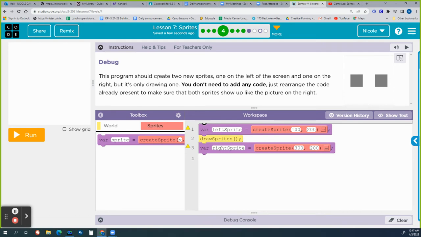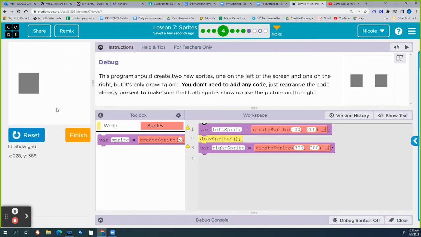Okay, this program should create 2 new sprites, one on the left and one on the right. But right now, it's only drawing 1. If I run it, we can see that it's only drawing 1. So you don't have to add any new code. We just need to rearrange the code that is already here to make sure both sprites appear.